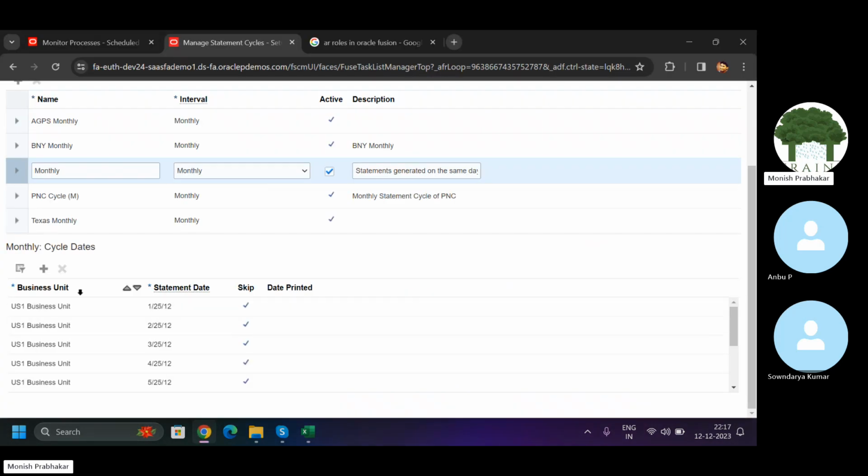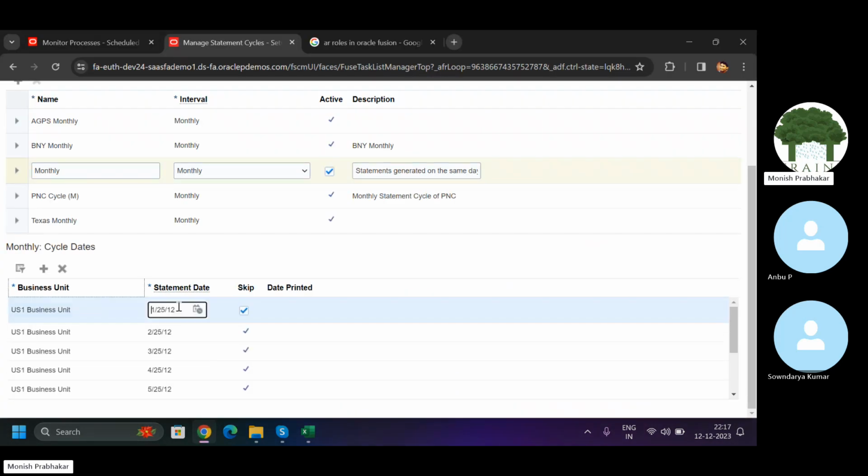So if it is monthly, what is the statement date? They are defining this statements, on what basis you want to generate the statement.